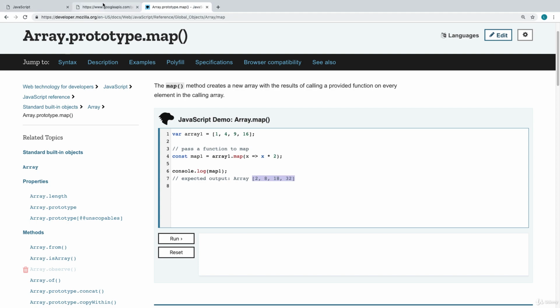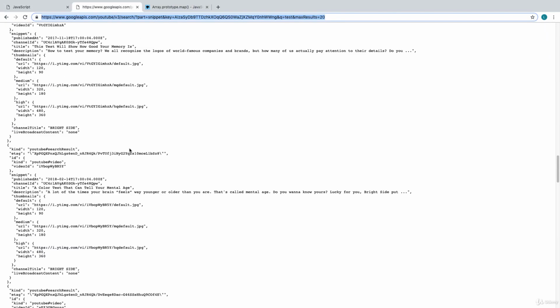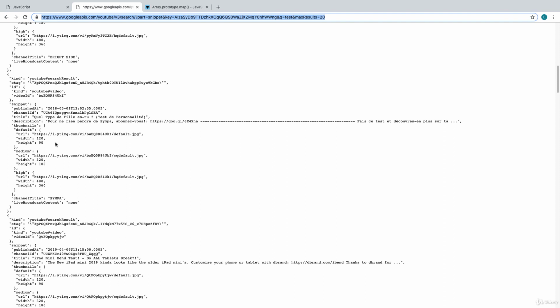So this is ideal because with the content that's being returned back from Google, as you can see, there's a lot of content and we're not actually using all of it. So we're using the title, description, we might use the default thumbnail, and that's all really it, as well as the ID.